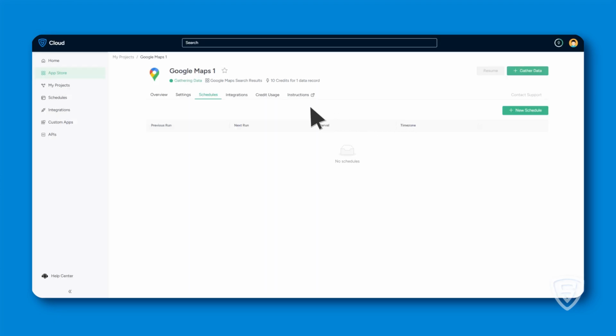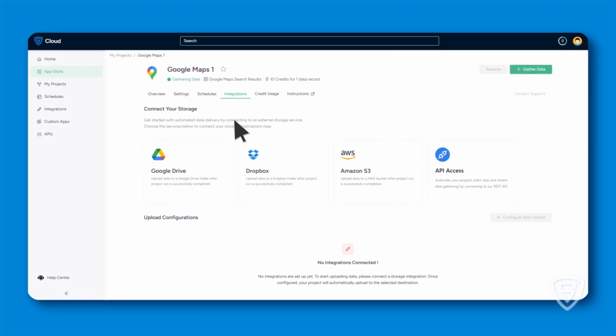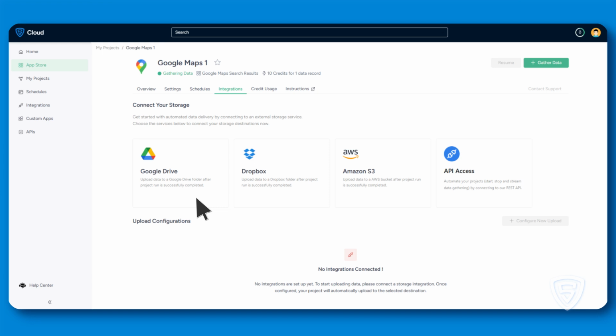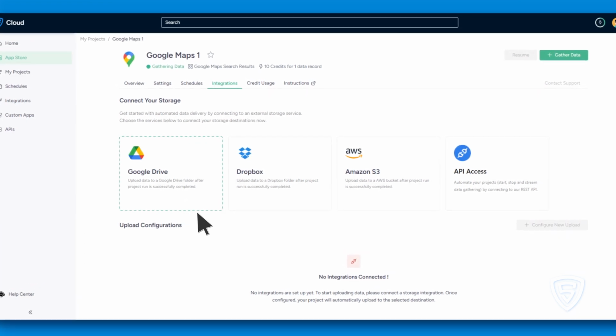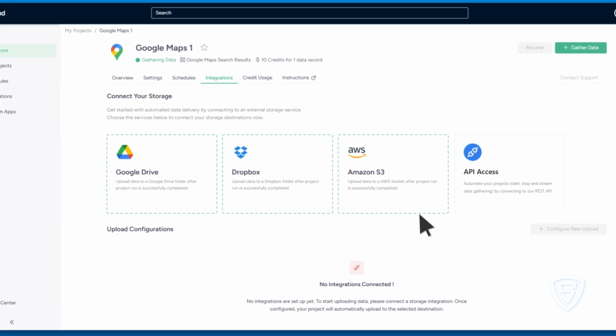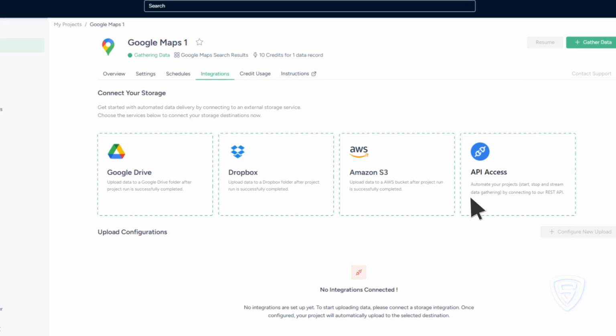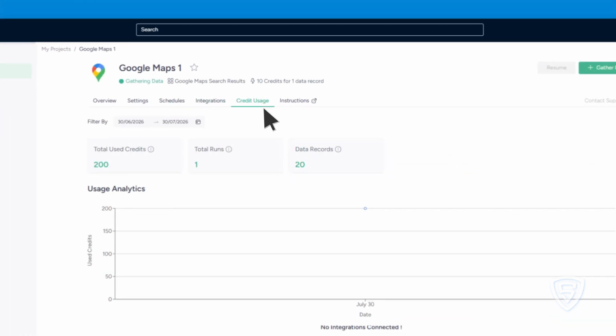To automate data delivery, click Integrations from the menu. Connect your scraper to external storage services like Google Drive, Dropbox, Amazon S3, or to your API. To track your credit usage, click Credits from the menu.